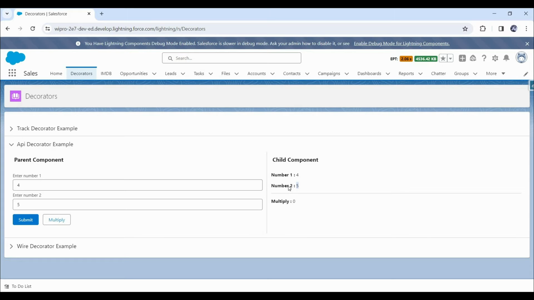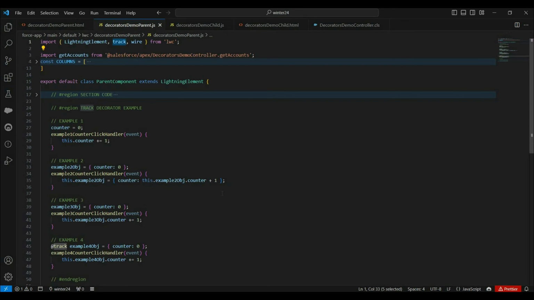Okay. Now let me walk you through the code, how this is working.